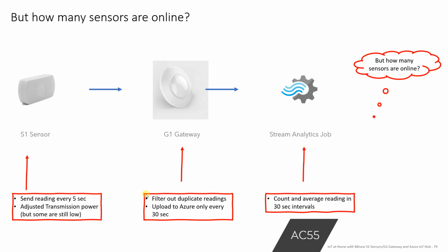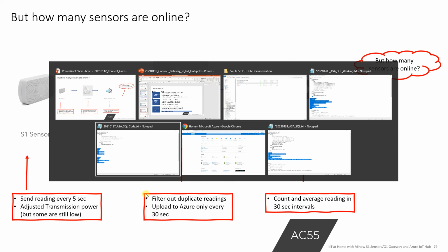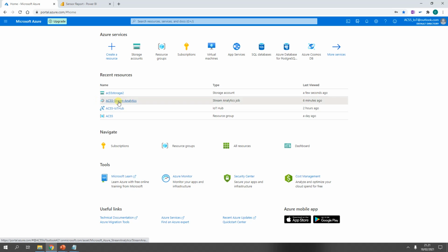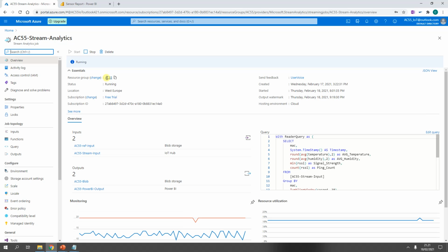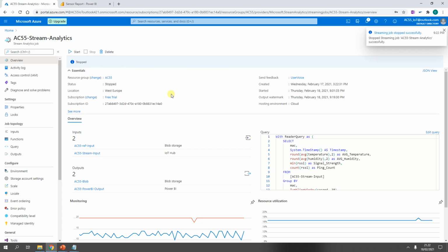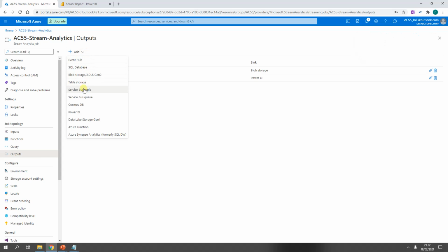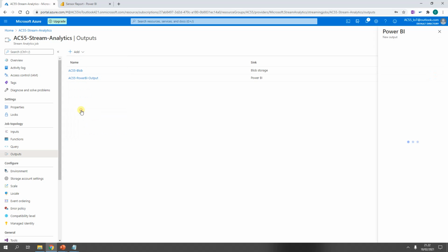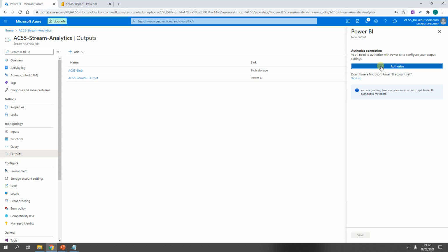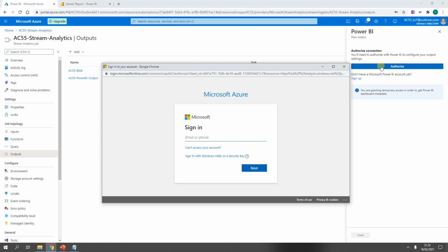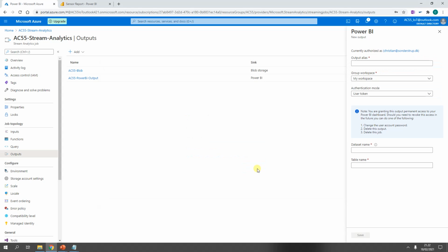So now I'd like to just show you a way to make a mechanism for monitoring that. So let's head over to Azure and head into our Stream Analytics job and first stop the job. That typically takes a few seconds, so I'll pause the video while we wait. The analytics job has now been stopped, so let's go and create a new output. I want to create a new output into PowerBI. So we'll click Add, select PowerBI, we authorize, and now that is done.